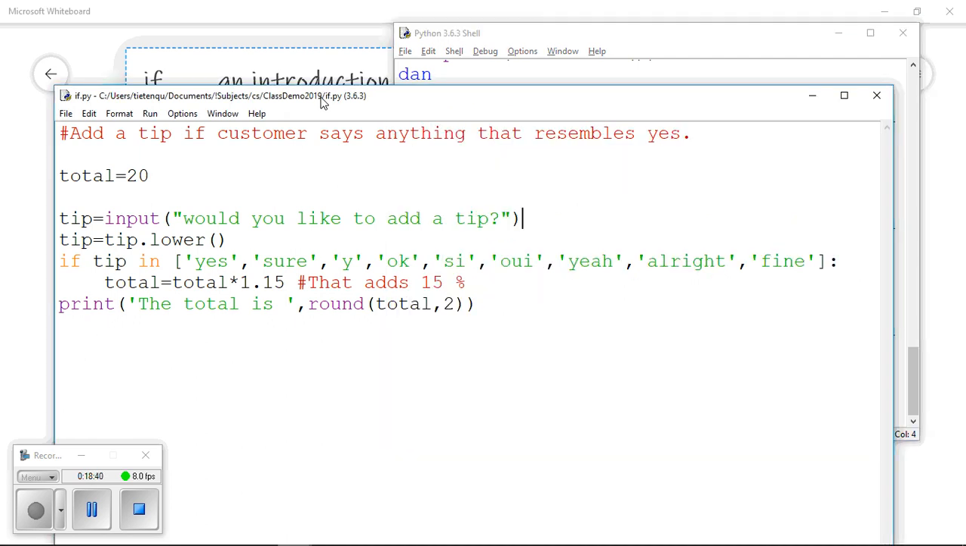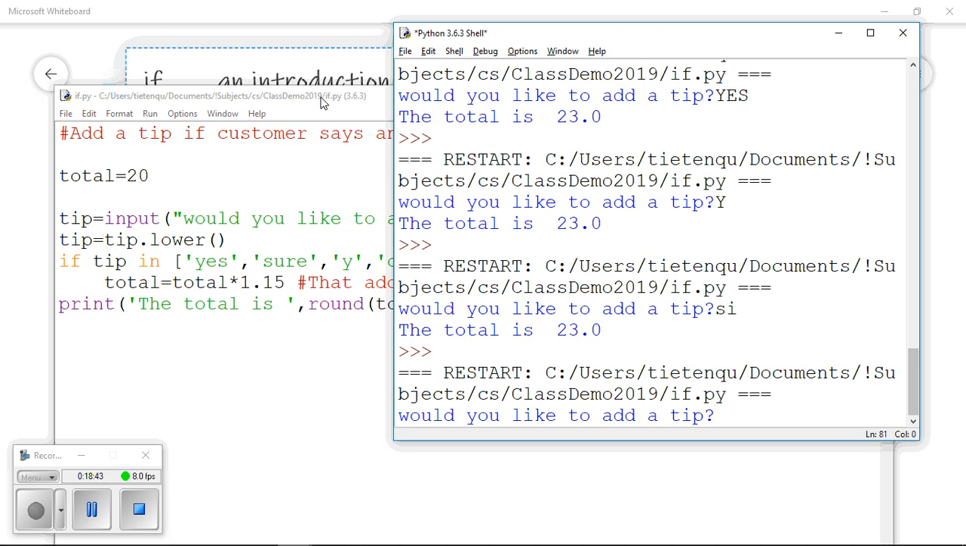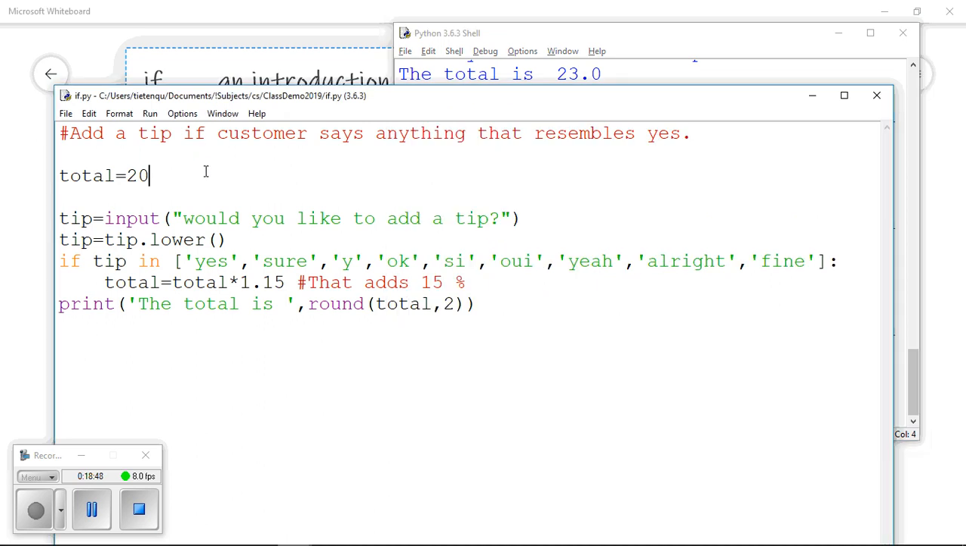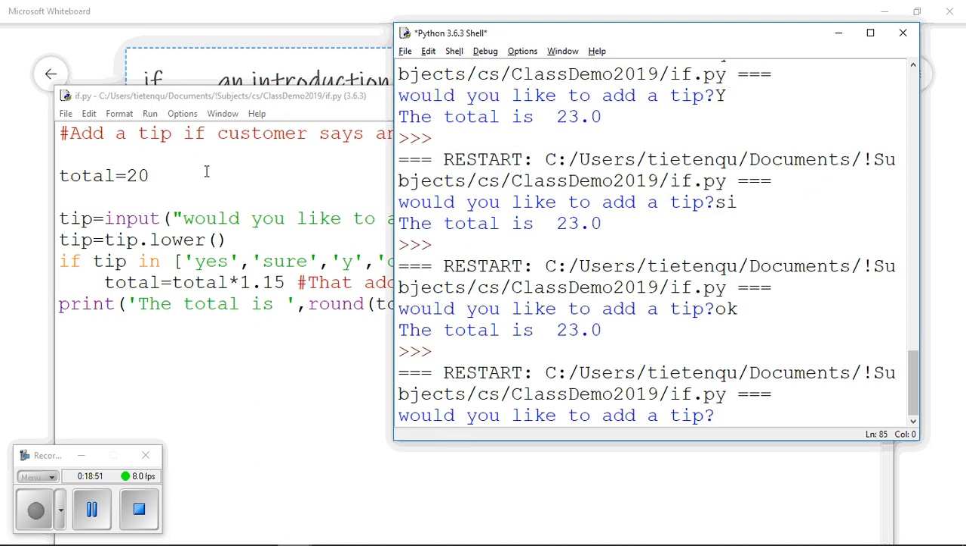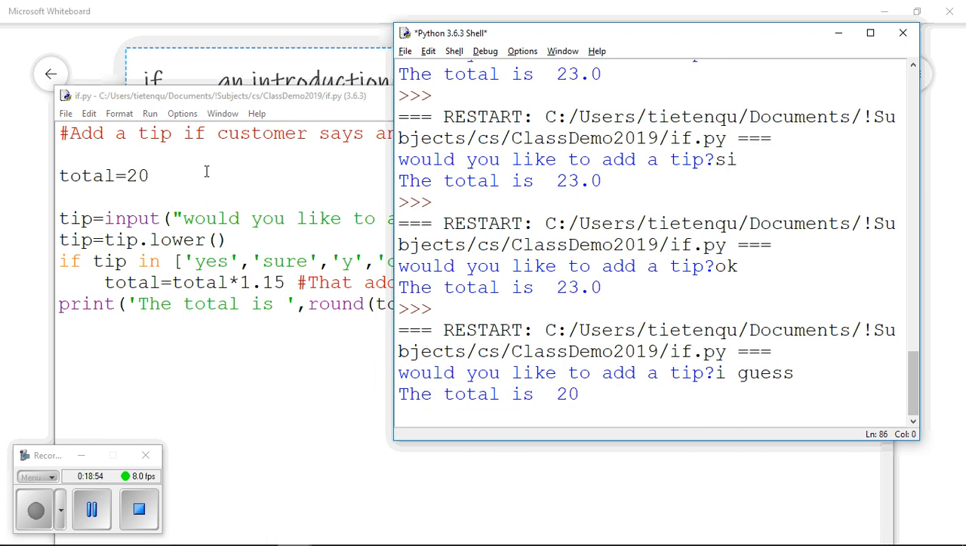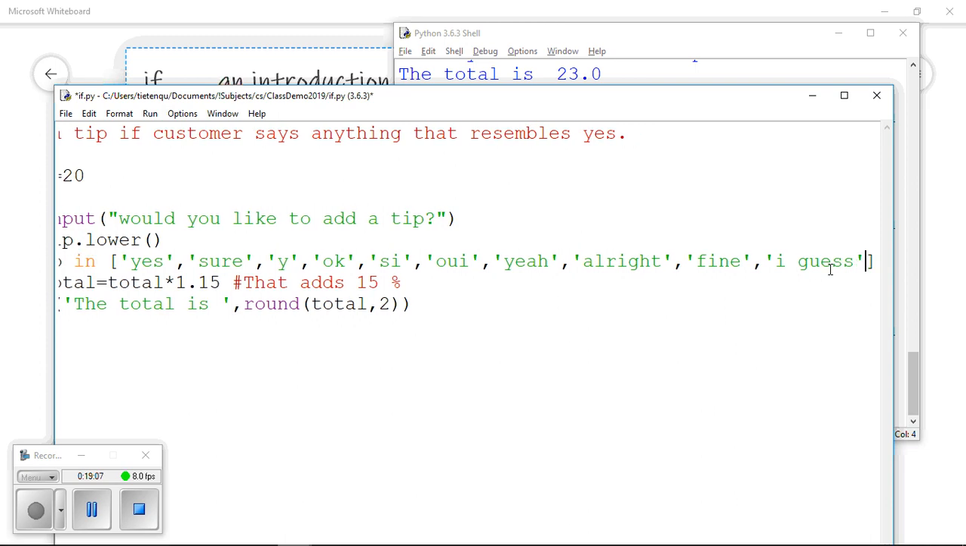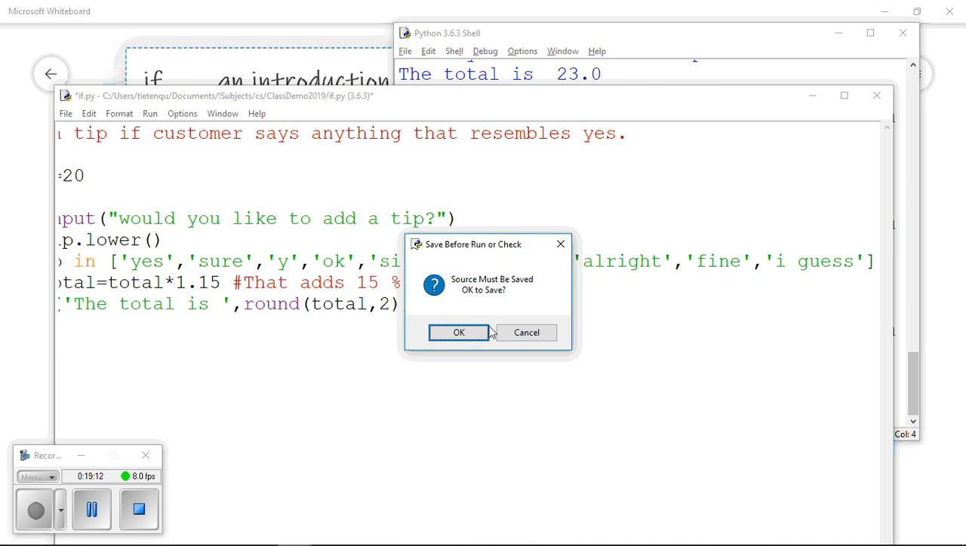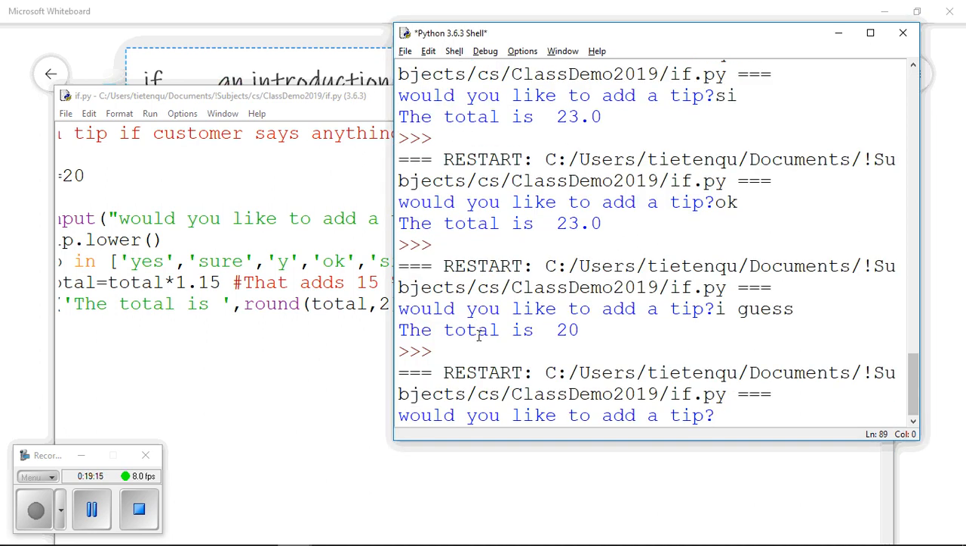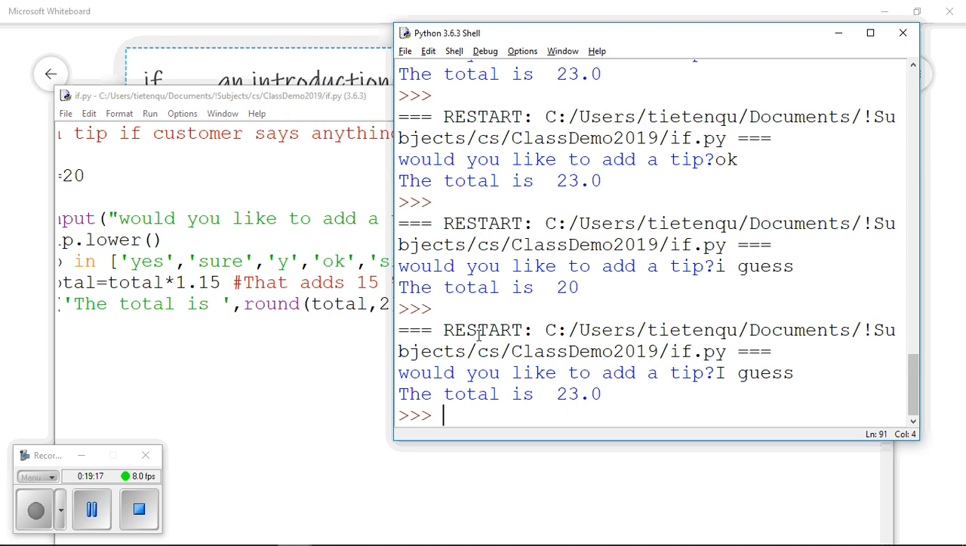Now, what if there's something we didn't anticipate? That's the only possible problem. So if you put okay, we anticipated that. But if you put, I guess, well, it doesn't add it because we didn't anticipate that. So as you go, you might find that you need to add more things. See, things should continually improve. So we're going to teach it that I guess also means the affirmative. So now would you like to add a tip? I guess. And it adds it.